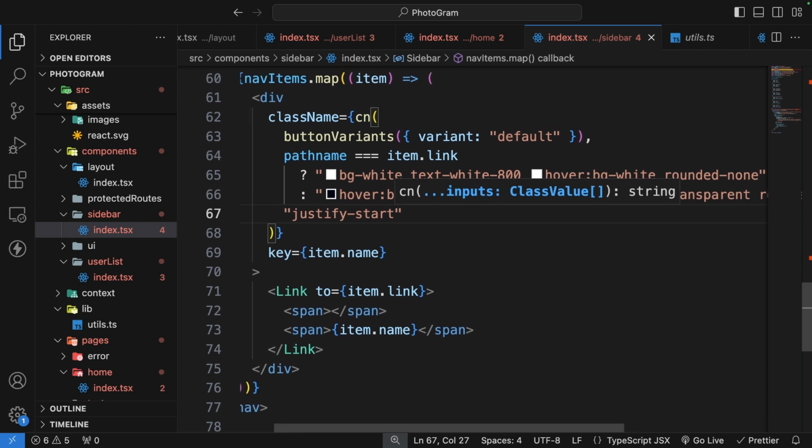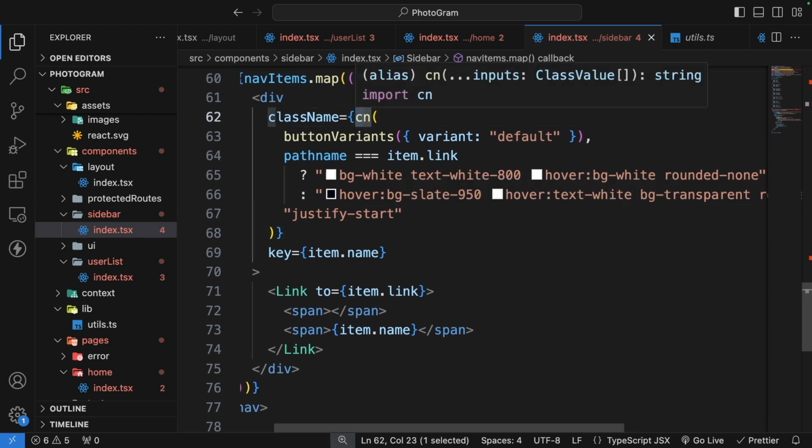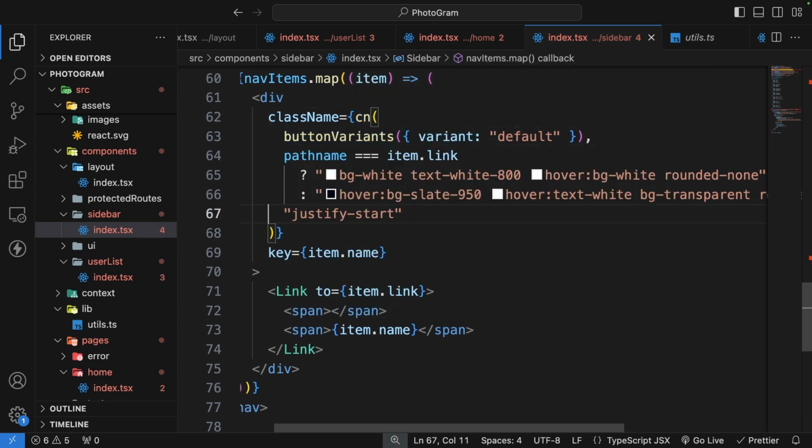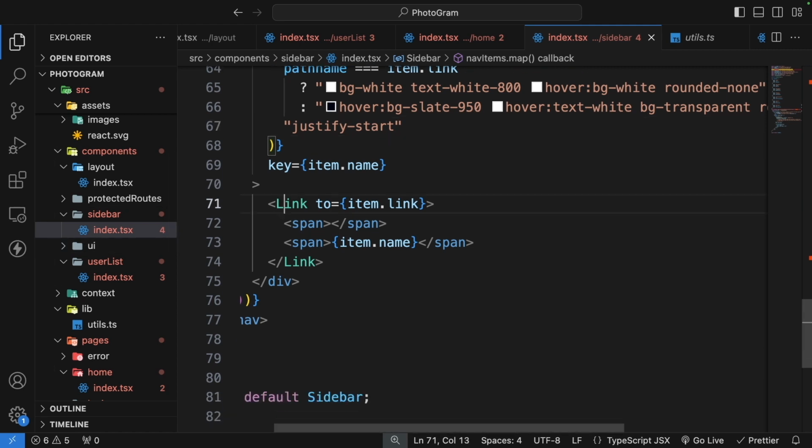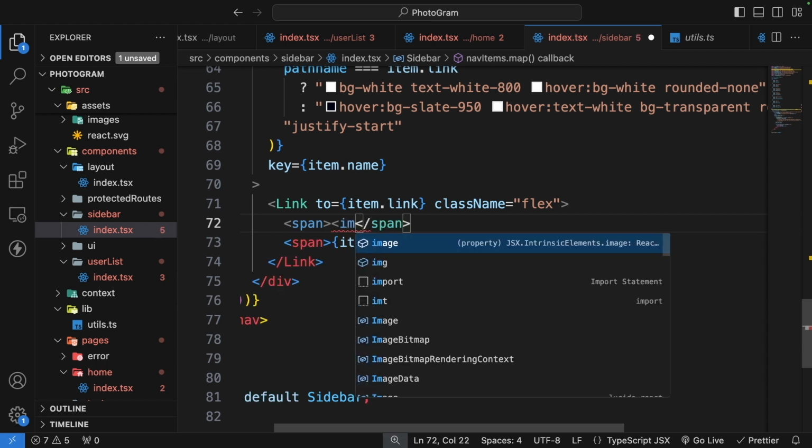start. So now you will see what this cn will do, it's going to take all the different CSS, and then it's going to merge all those classes. So that's what the cn function is doing here. Now we will go down, and for the link item, what we will do is we are going to provide a class name as flex. And for the first span, we are going to have our image tag. So I'm going to have the image.